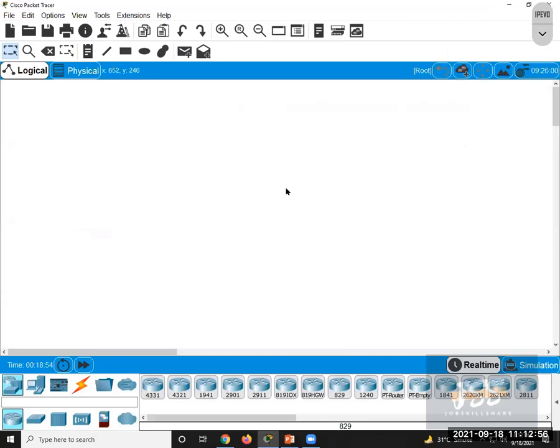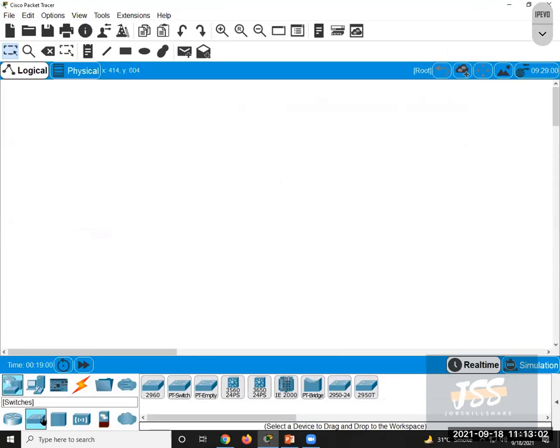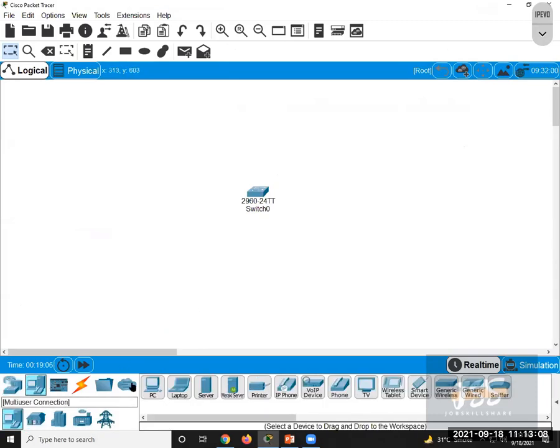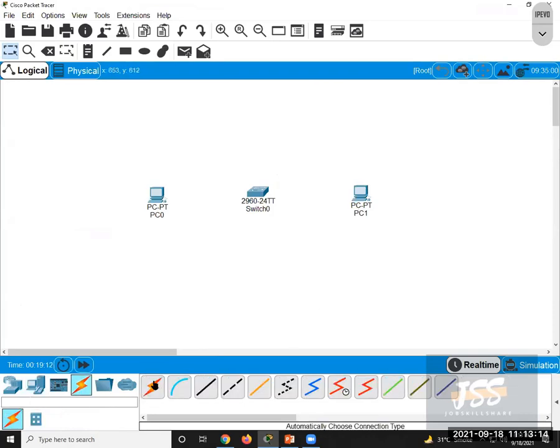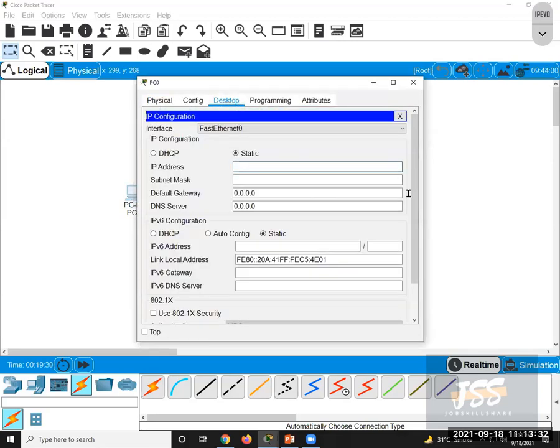Can you see the Packet Tracer? Yes. Okay, that's fine. So from the switch section, let's drag and drop one switch, and simply drag and drop two PCs. Select the cable, I choose automatically, and it will be connected. And then I will assign the IP very quickly. Let's say the simplest one, 192.168.1.1. I will copy this one.